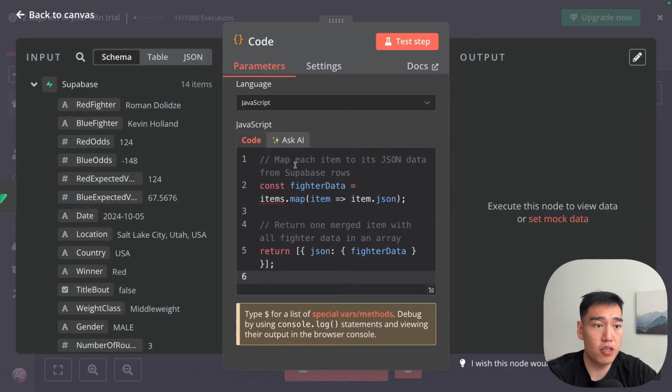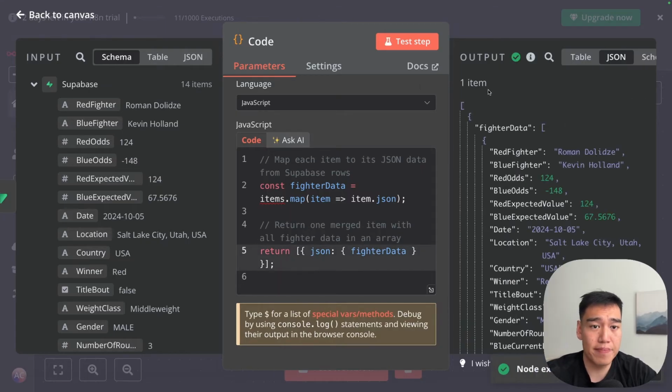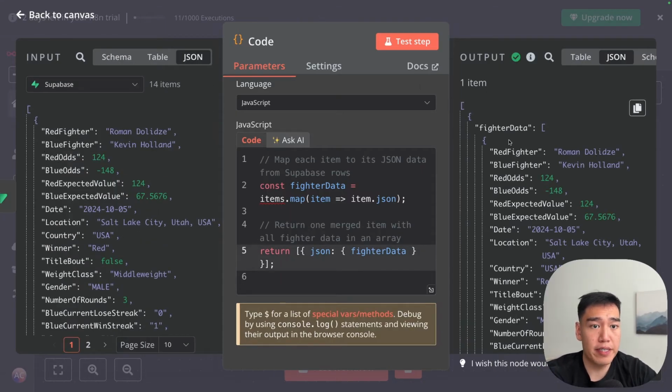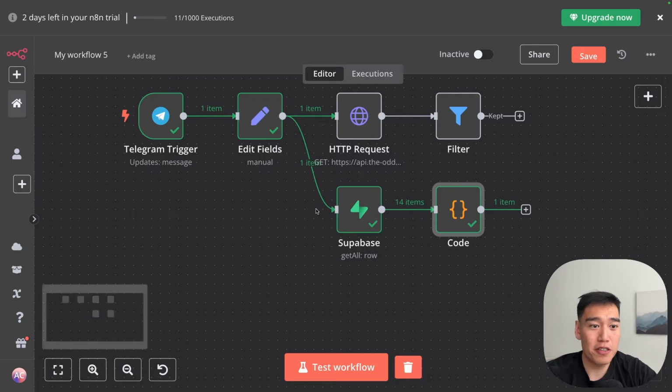But all this does is merge each item into one single array. So if we test this step, we have 14 items here, and then now we have one single item. And if we compare the outputs, they're the same, but now we just label it fighter data. And instead of 14 separate items or 14 rows, this is just one single JSON array. Now this concludes our historical data that we can send over to our AI agent.